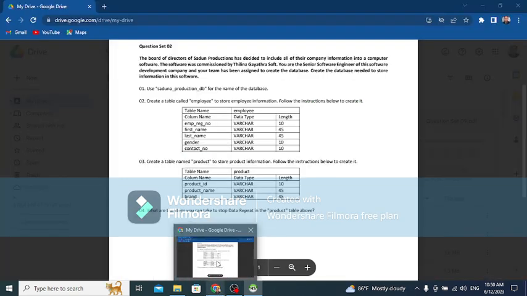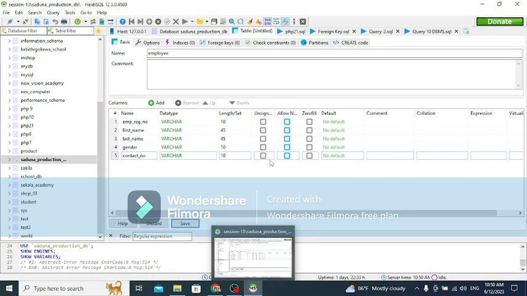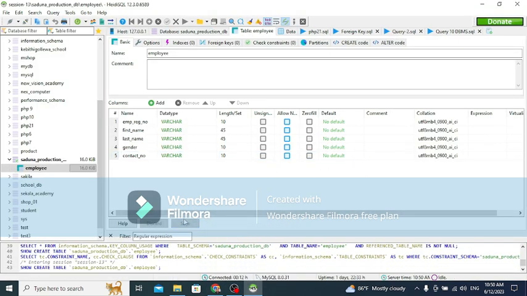I've added everything. Okay, now I'm going to save this. Go down here and click the save button.